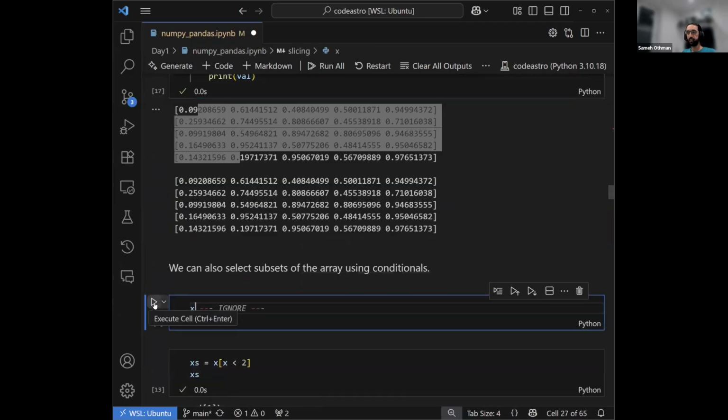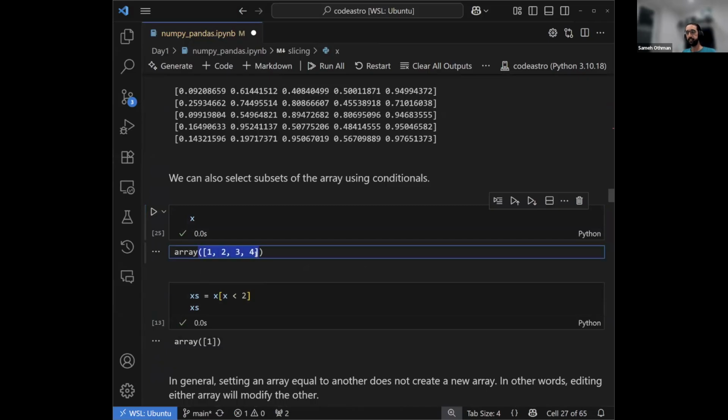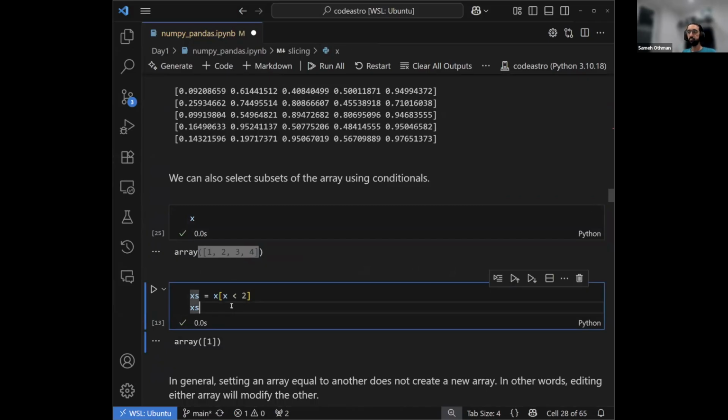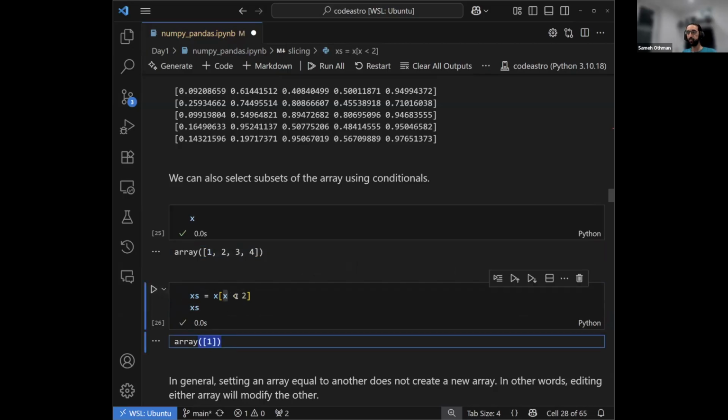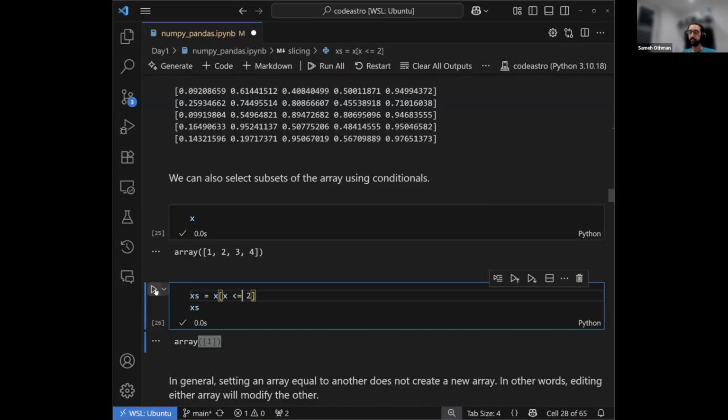Another advantage of arrays is that we can apply conditions on them. So let's remember our array X. Our array X has 4 values, 1 to 4. We can apply conditions, which is like this. We want to define a new value XS equal X, and then we have the condition: all the values inside X which are less than 2, and in this case it's just 1. Once we run it, we have 1, and if we put X less or equal to 2, it will give me 2 values, and this condition will apply on all the values here and will give me these values.